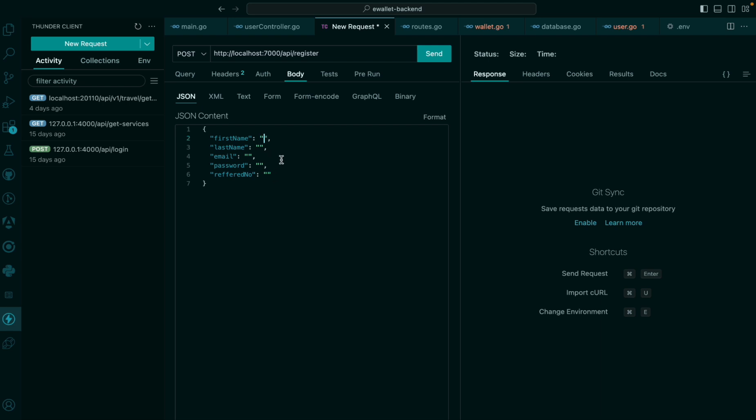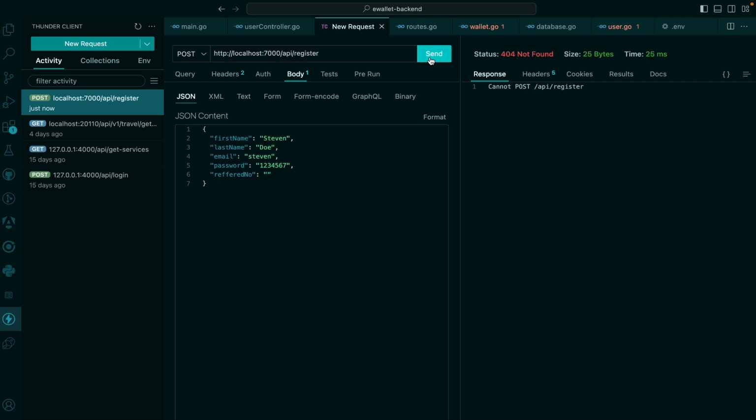So here our first name, let's say Steven. Okay, then our last name is Doe. So the email now, this time around, let's use a bad email. Let's just say Steven alone here. So the password, let's just say 1 2 3 4 5 6 7. Okay. So the referred number is going to be empty because we don't have a referral code yet. This is the first user, so we don't have a referral code yet. So yeah, having done that, let's click on send and see.